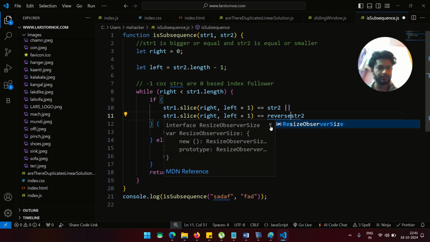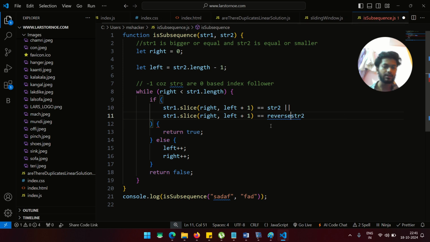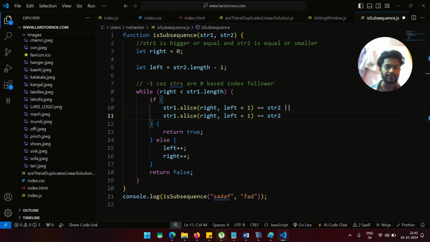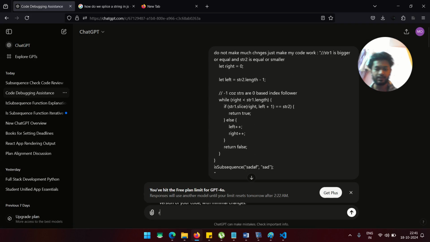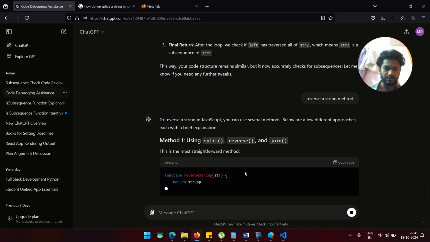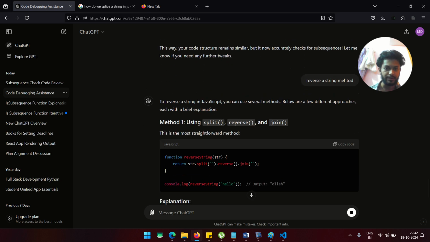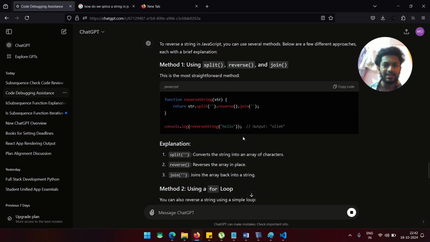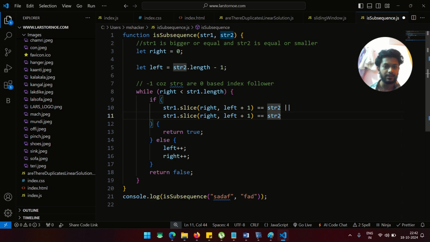Reverse, and like reverse we have, right? Let's search the reverse string method. We have to do a lot here. We're going to split it, reverse it, and join it. So yeah, a lot of stuff.